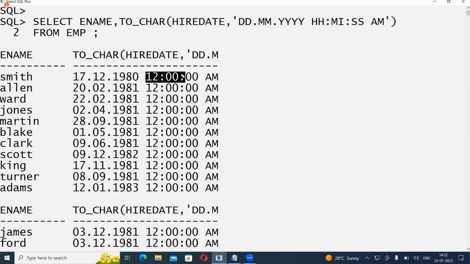Understood or not understood? Sir, at the time of inserting the data into the EMP table, the user has given only what? Date. He has not given the time. He has given only the date. If he has not given the time, then what is inserted? 12 a.m. is inserted. Understood or not understood?